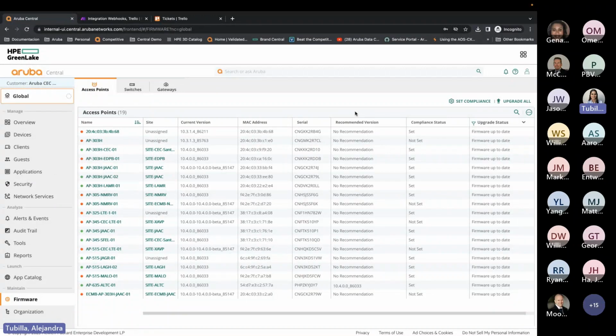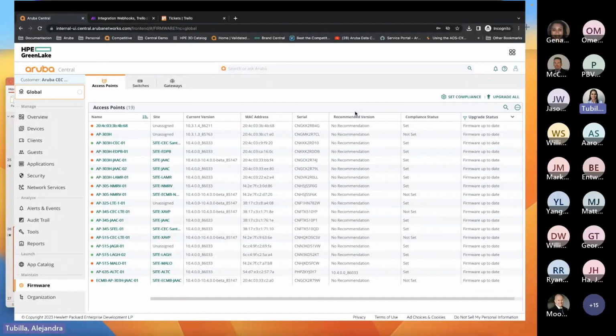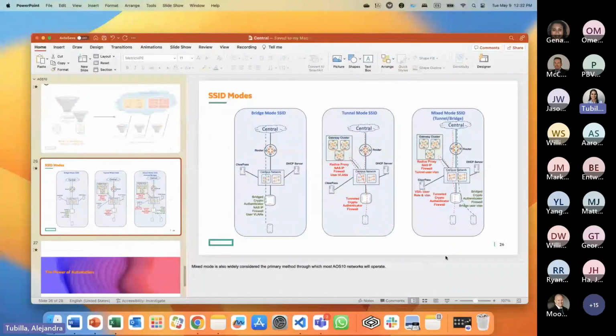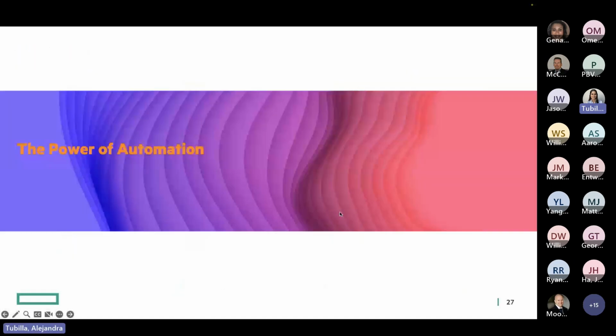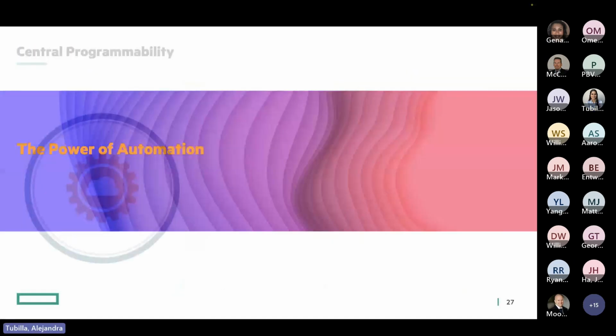So yeah, that's also a very important part on our management side. And with this, I'm just going to set time for questions afterwards. But before moving into that, I just wanted to touch on what we call the power of automation within Aruba Central.